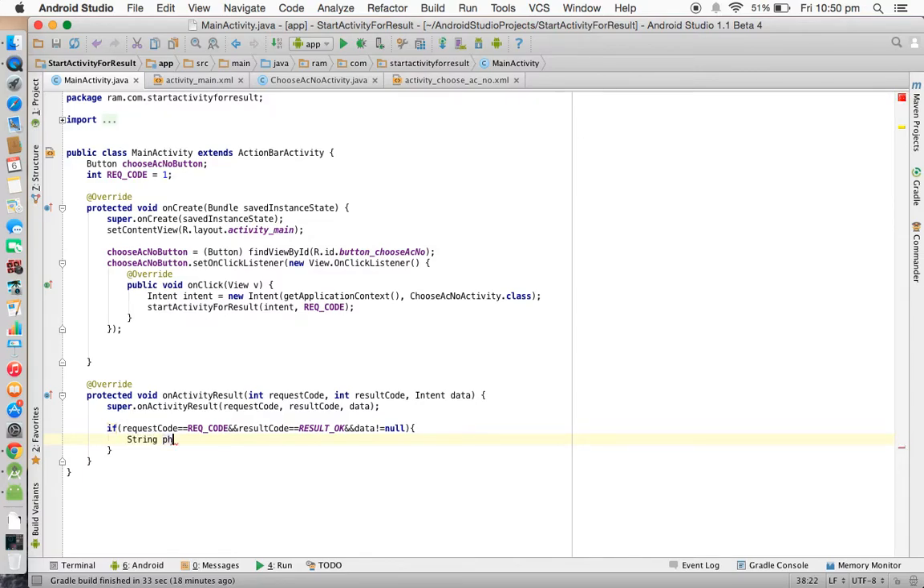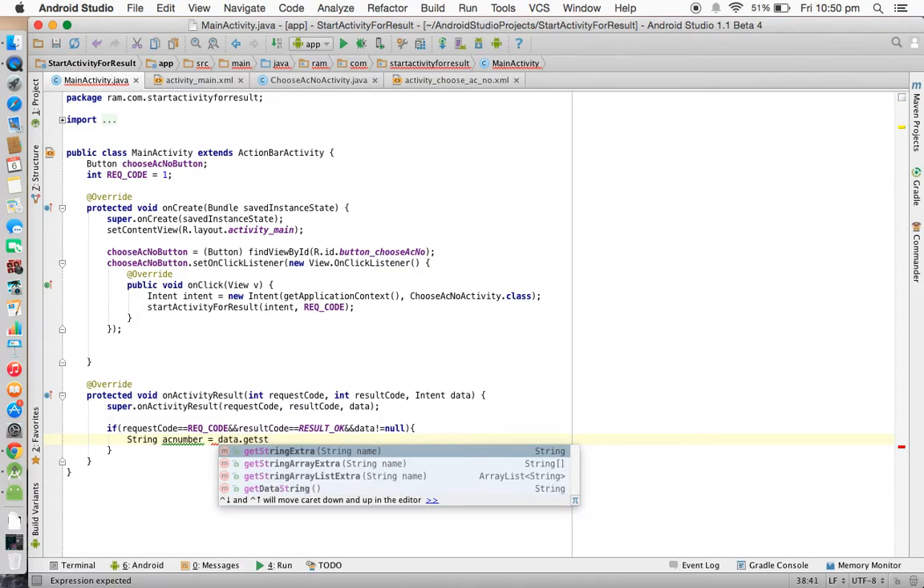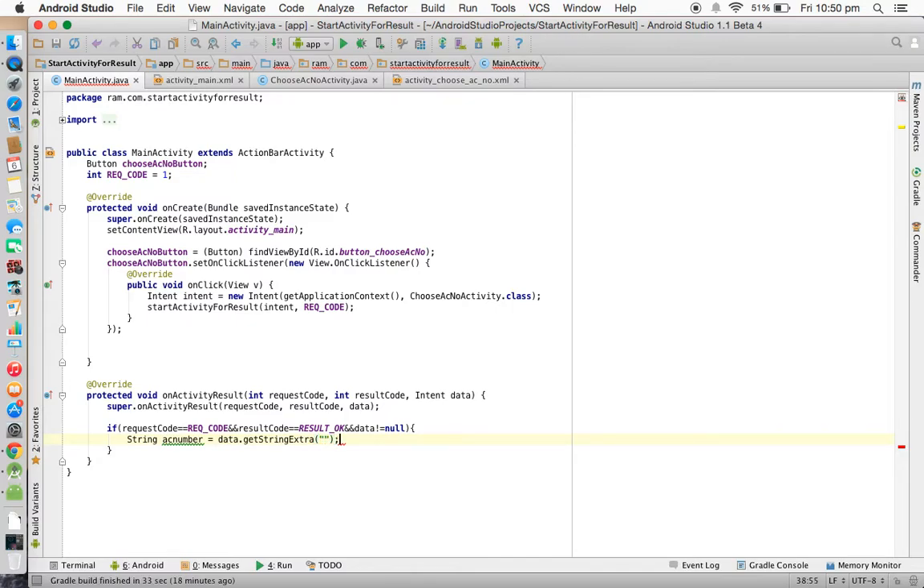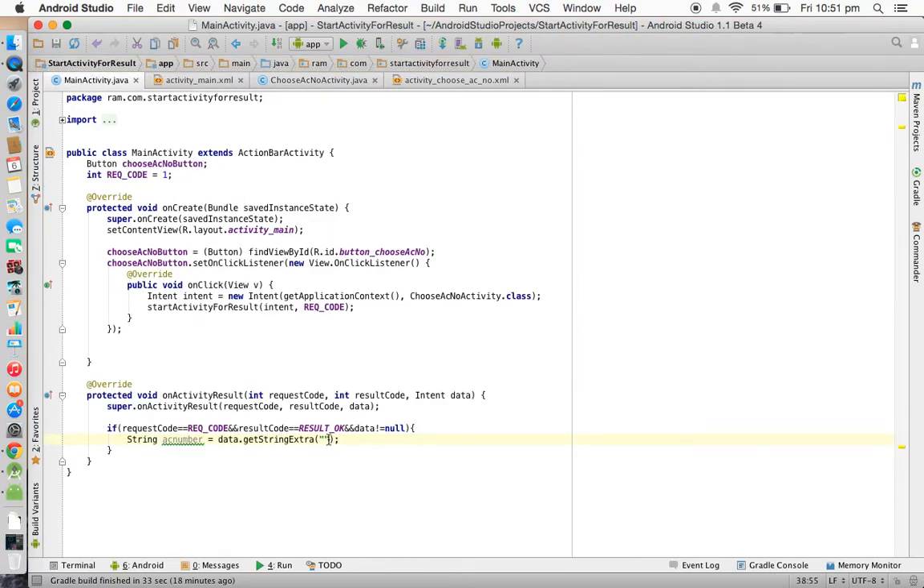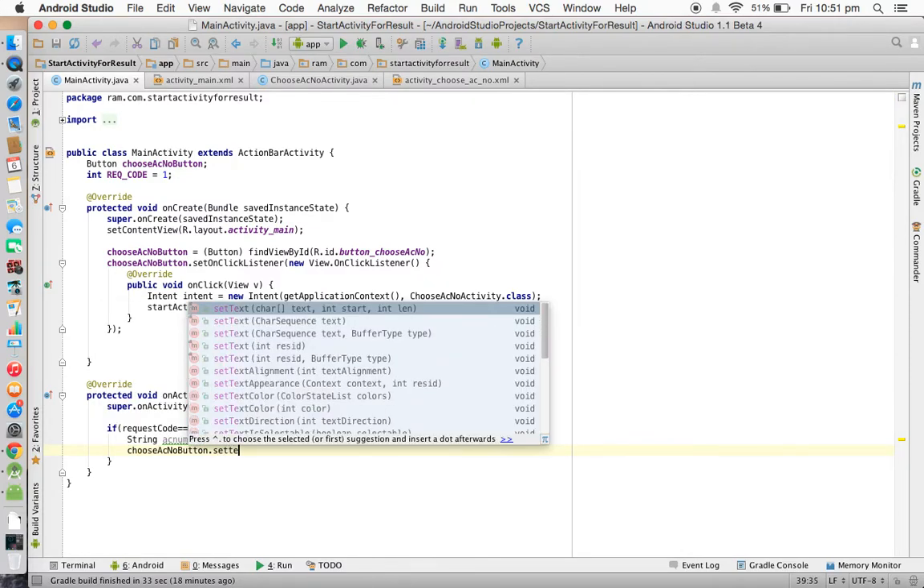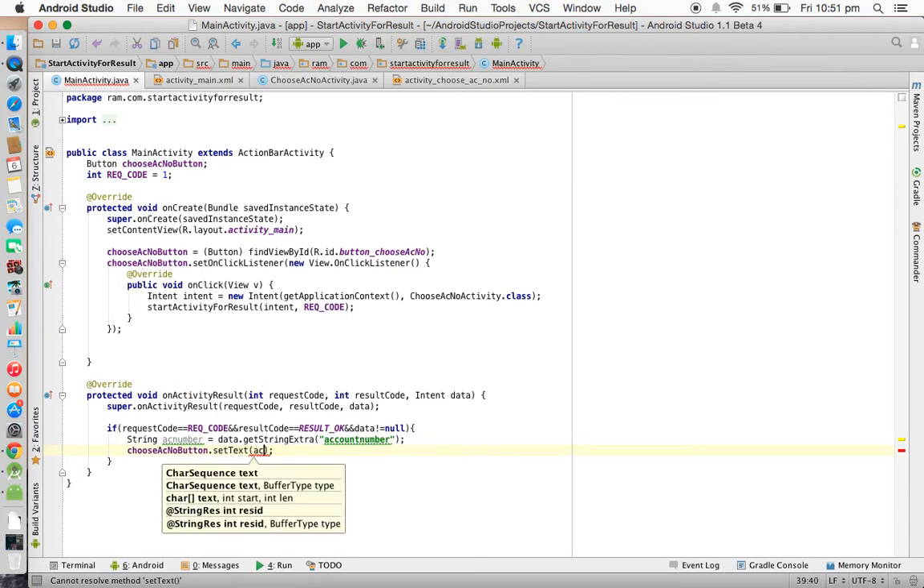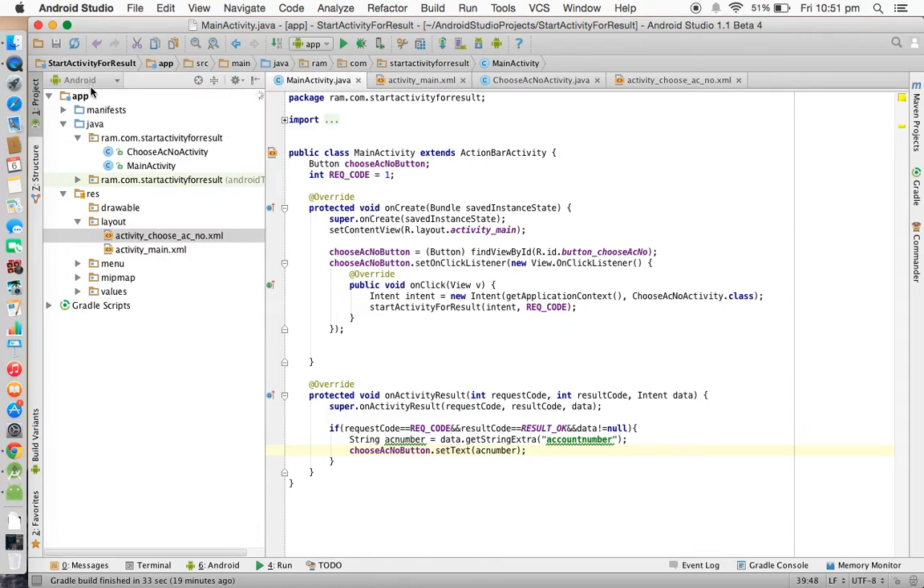So string account number equal to this intent data, this intent object only is carrying the result. So data dot, there we have stored the string value. So getStringExtra, the key we have given here, just pass that one and paste it here. And that one only we are finally setting to the button. That button is choose account number button dot setText of account number. Save it, and here the programming is completed, and let us check the output.